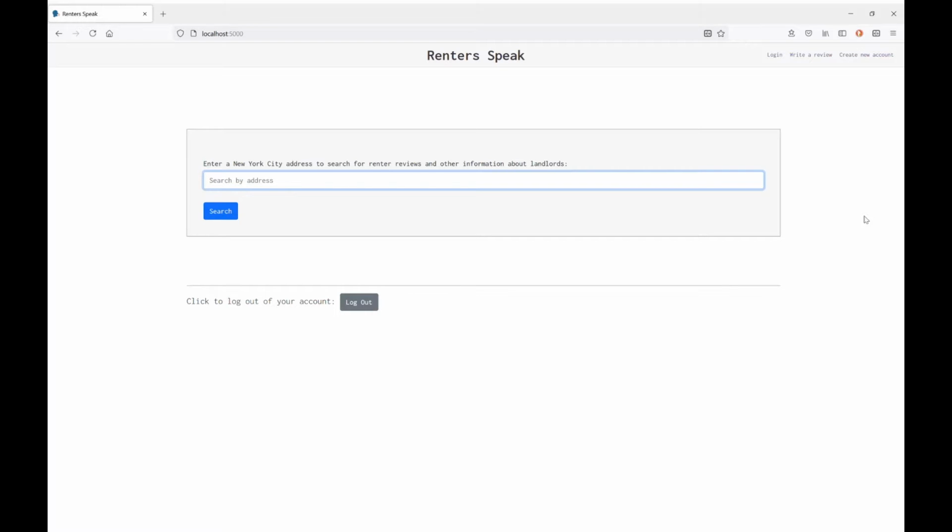Hi, my name is Maura Thompson, and I'd like to tell you about a full-stack web app I built called Renter Speak. This app started with the idea of allowing renters to write and share reviews of landlords, kind of like Yelp, but for landlords and management companies.